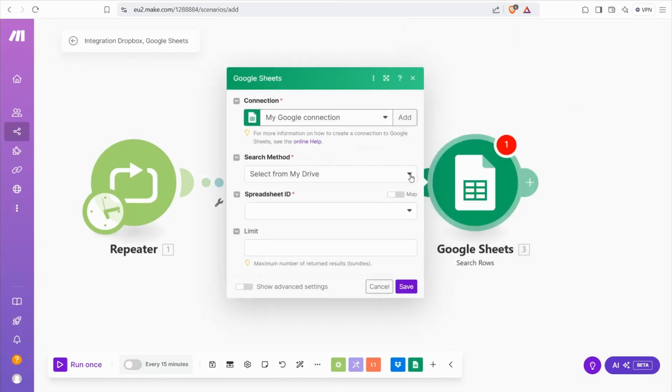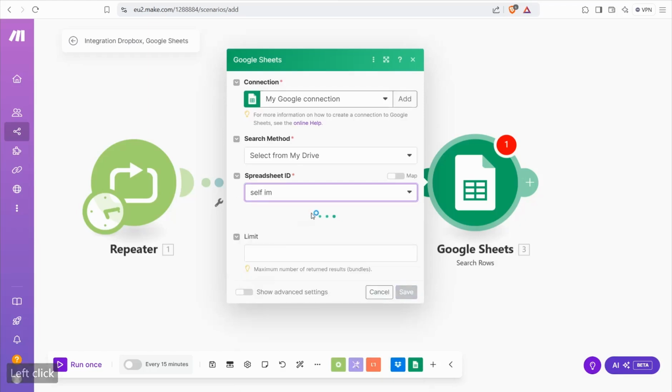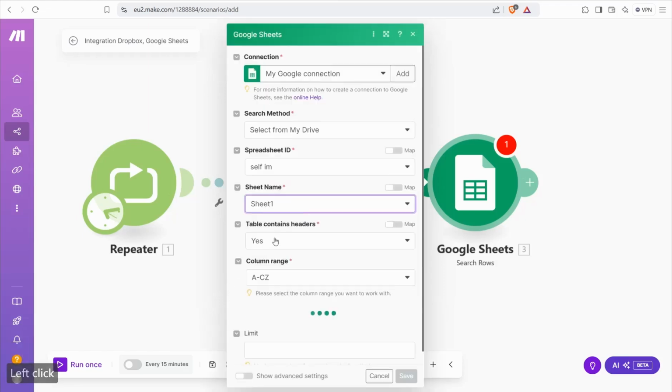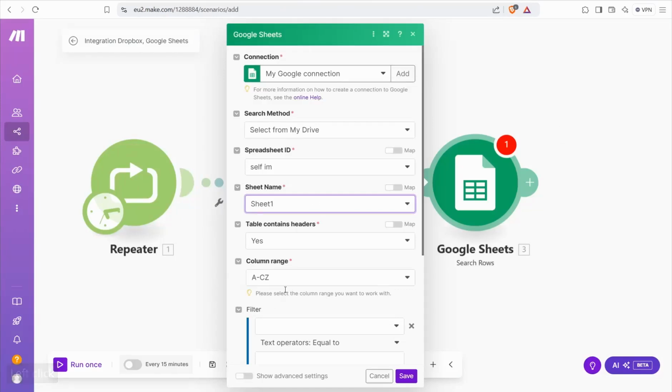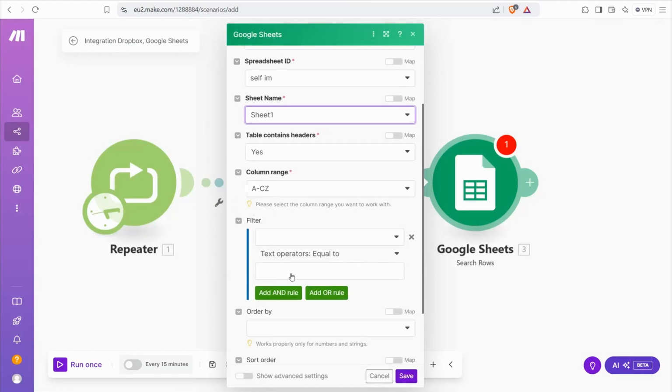And for the search method, we can search from My Drive, okay, using the spreadsheet ID or the name of your spreadsheet, and for sure we give it a name like this one. And for sheet name we can give it this sheet, Sheet 1. And table contains headers? Yes, it contains some headers as you see here, like the title, ID, description, and so on. And column range, all the cells that contain data. And we can leave filter empty.